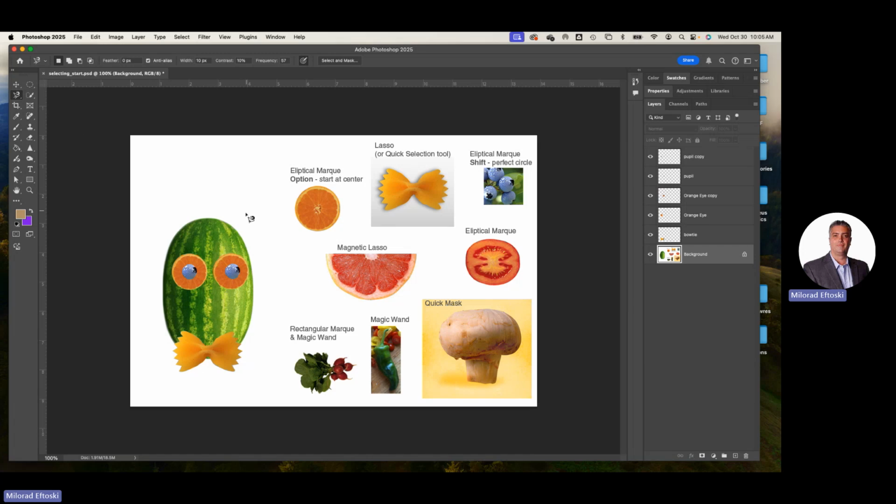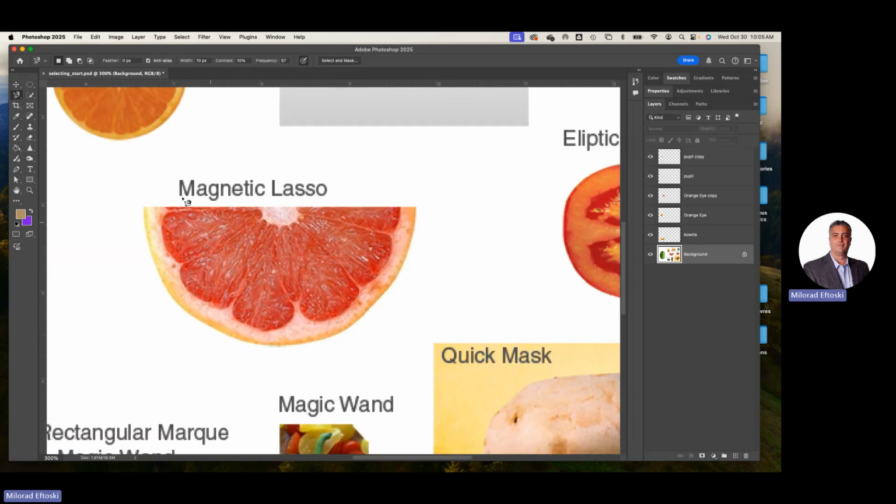So basically, watch this. You see this white and this red or orange or yellow? What happens is when you click here, no fancy stuff here, just one click. Watch this. I start here, I click, and I follow the mouse. It knows to trace the edges, right? This is the magnetic one.